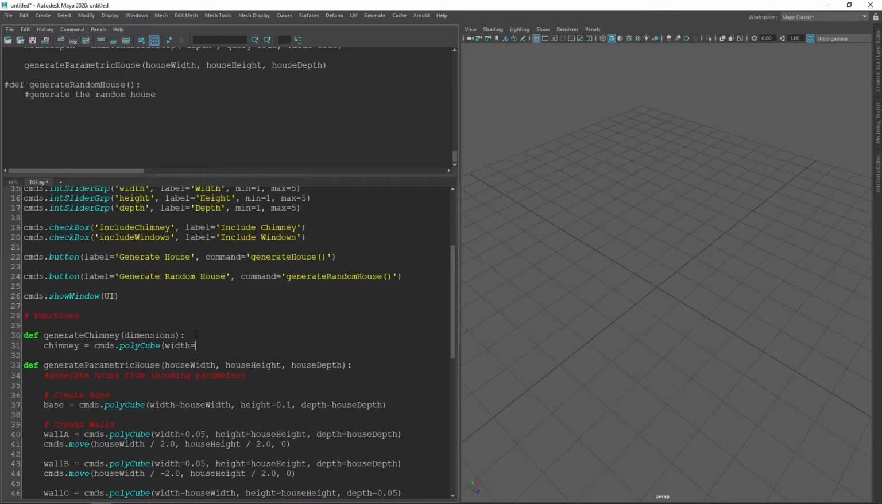Its width will be equal to, and I figured out when I was prepping this that 0.2 units makes for a good width and depth. So that makes for a good width and depth value there. However, the height, we will want to keep at a constant 1 unit.